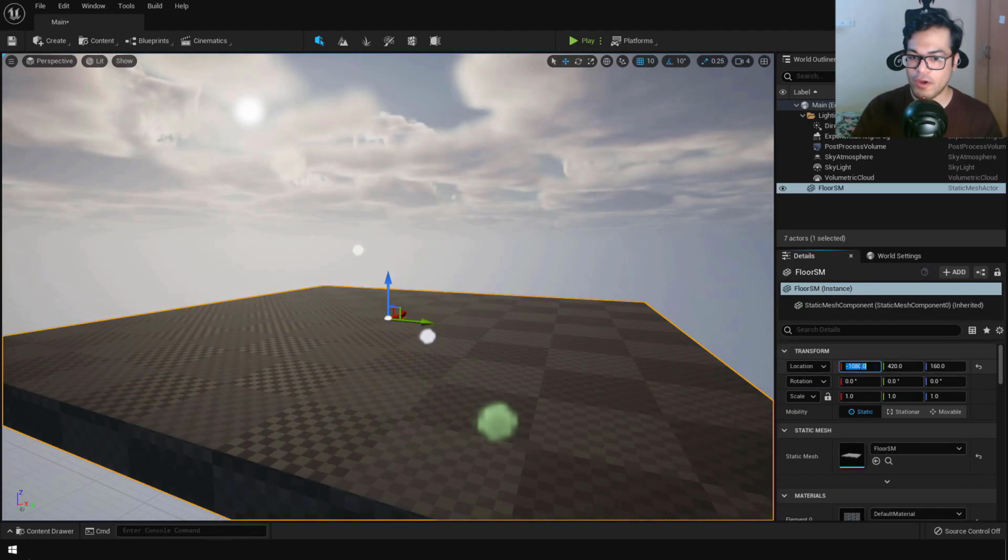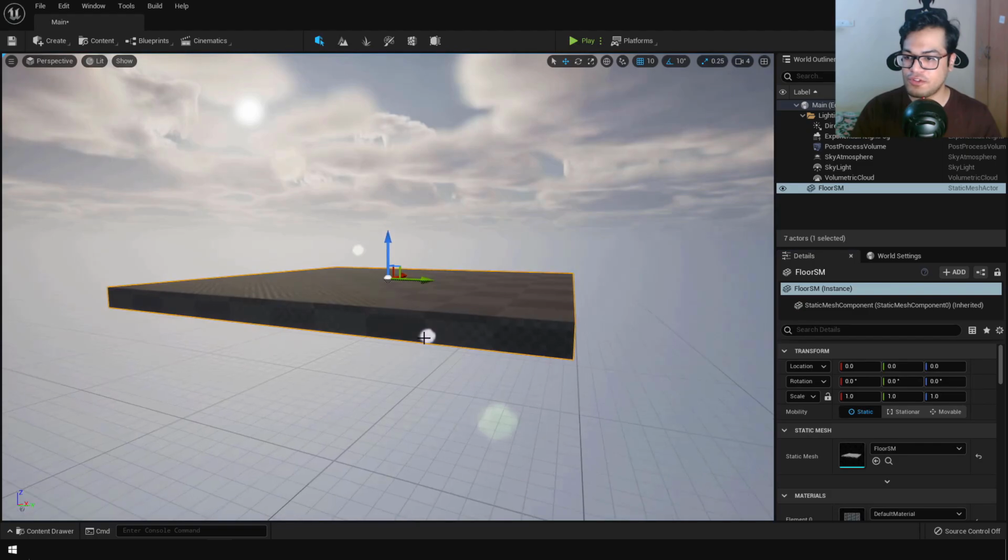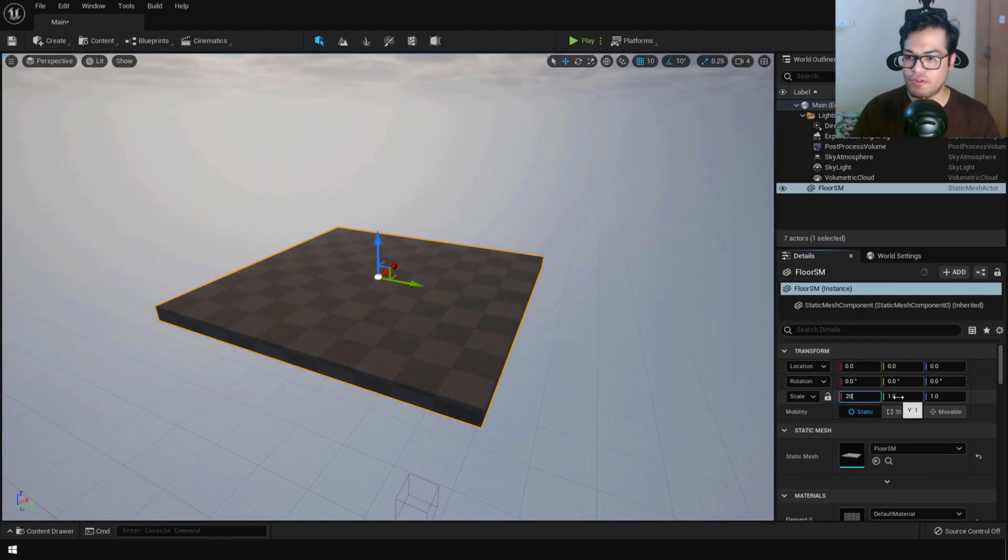After that, I'm going to add a floor in my scene. So this is just for testing purposes. So just add a floor.